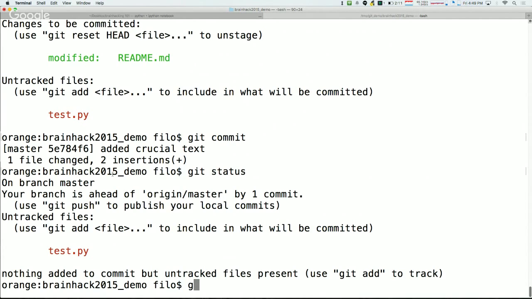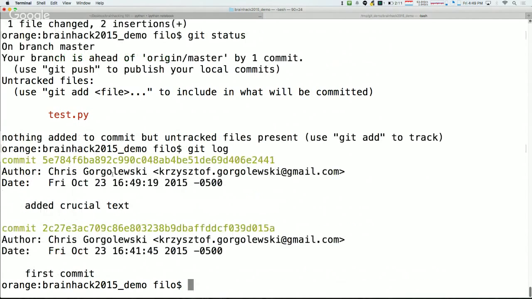Okay, if I do git log, I have two commits. The first one is the first commit, when I initialized the repository, and the second one is the change that we just made. This is all just on my computer right now because I haven't pushed it back to GitHub. So this is what I'm going to do now.